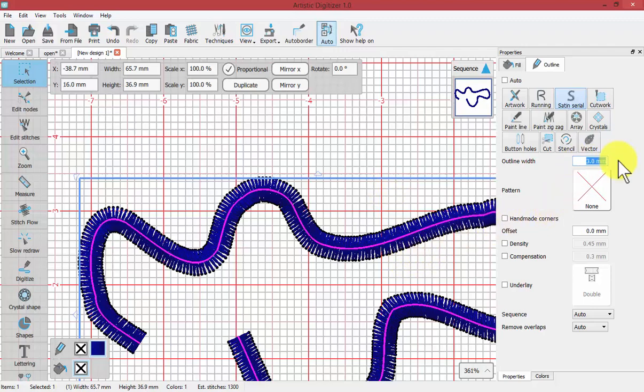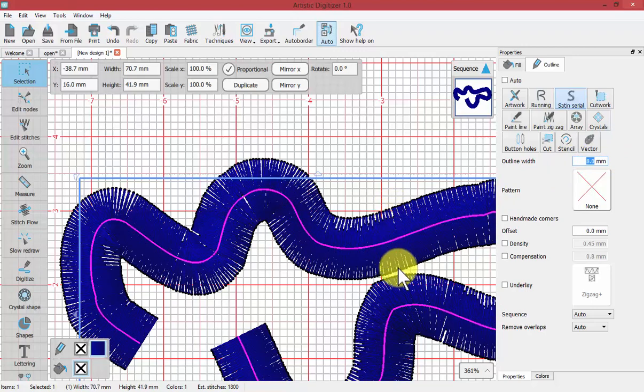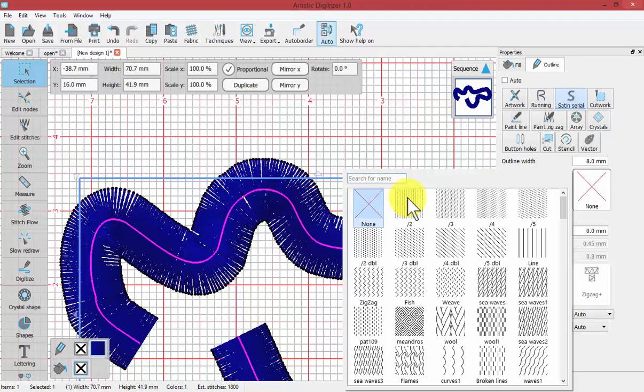And I want you to imagine a 3 millimeter satin column. Now we have additional settings. So for example, we could give a pattern. A pattern we maybe want it to be wider than 3. What if this was, I don't know, 8 millimeters wide, which is pretty fat, isn't it, for a satin stitch? In which case we could apply a pattern. So all of your different sort of step fill patterns could be applied along a satin serial outline.